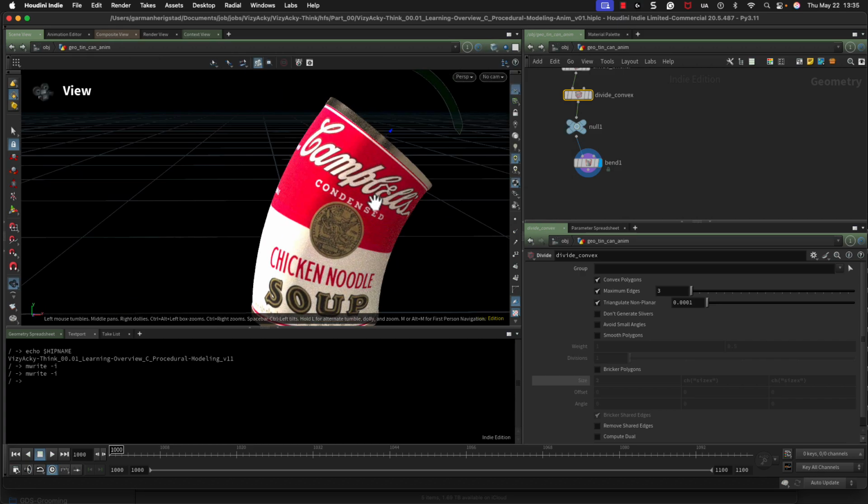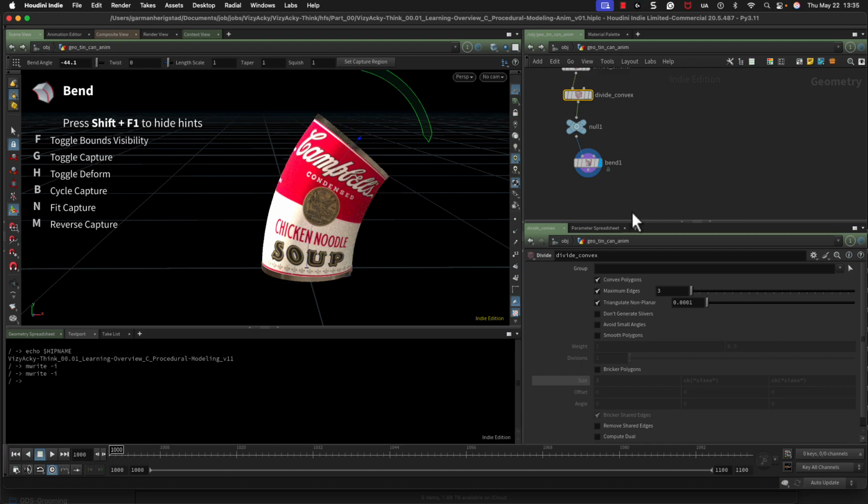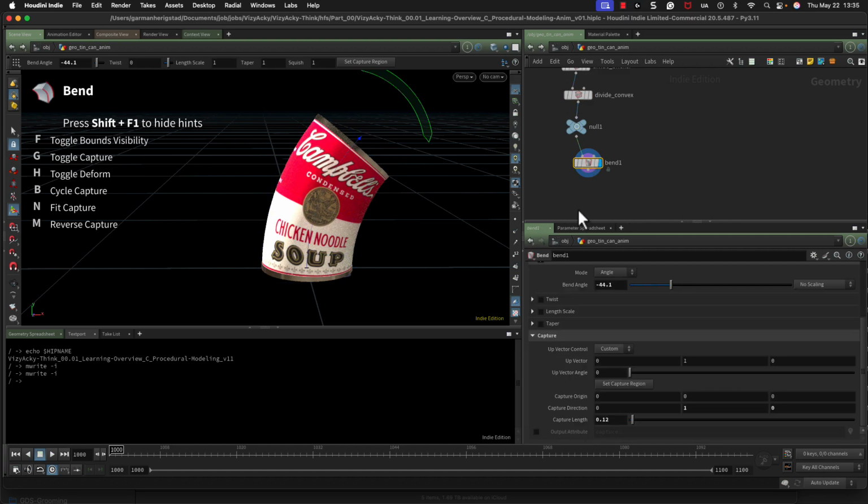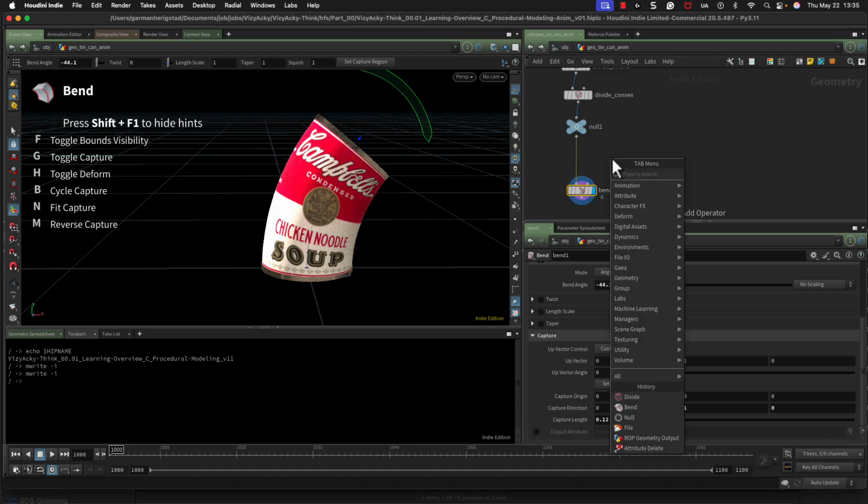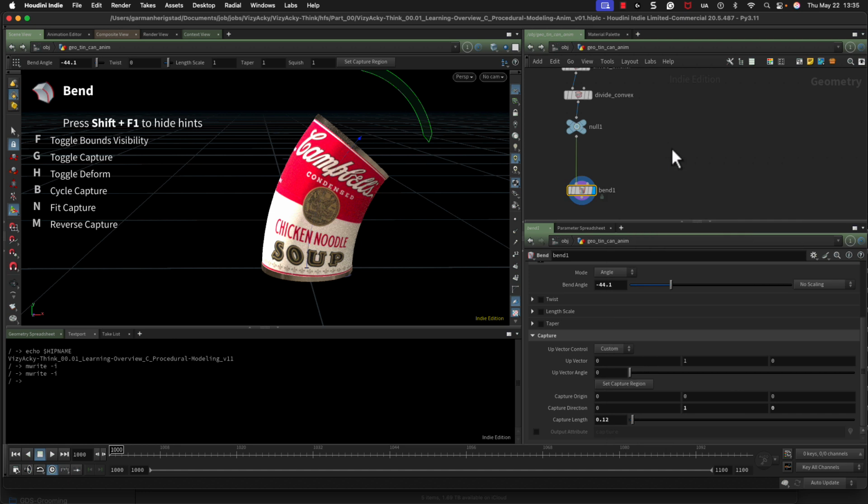So now I can do this. So I got this bend, and let's say we want to twist it. So I'm going to get a twist, or I can actually get another bend. Copy paste that one. I'm going to do that first. I'm going to call this twist.